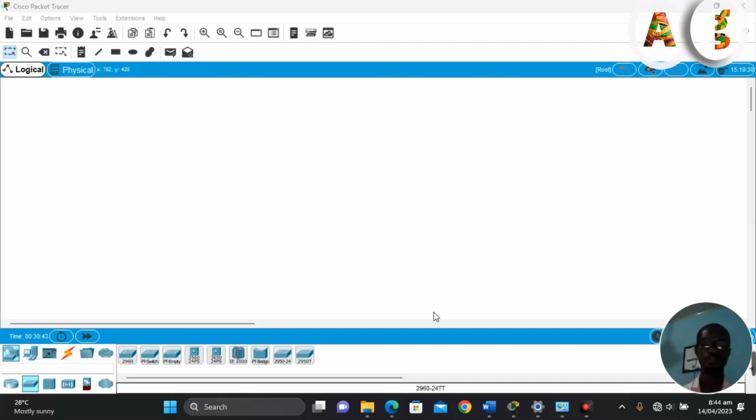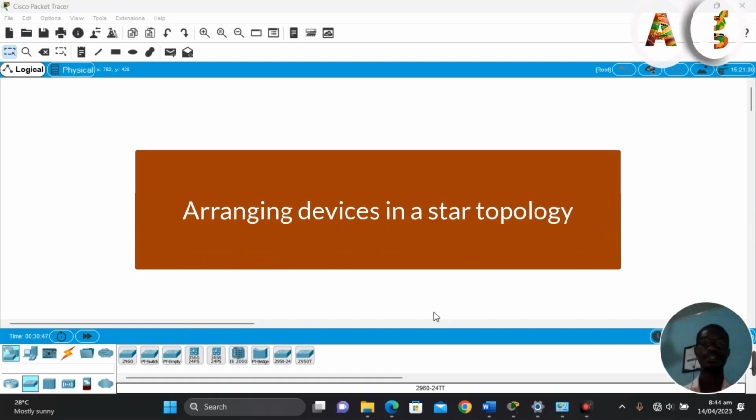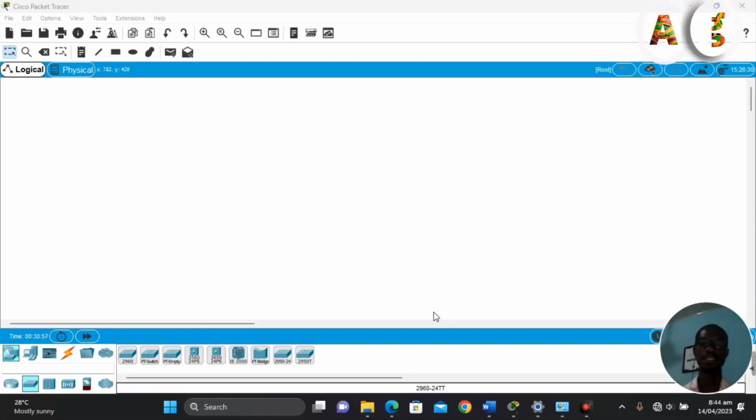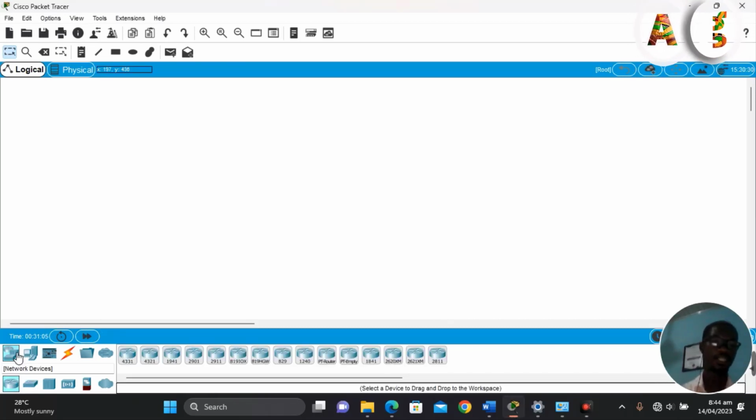Now let's move on to our next objective, and that is arranging network devices in a star topology. Remember that all the devices are going to be connected to a central device, either by using a hub or a switch. Now let's get going. So you move to your network devices over here. Just below the network devices, we have a list of devices. I am going to use switch.